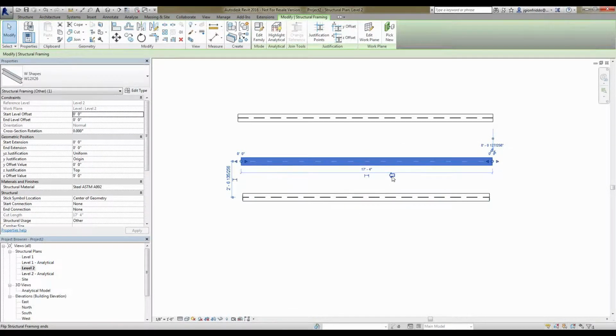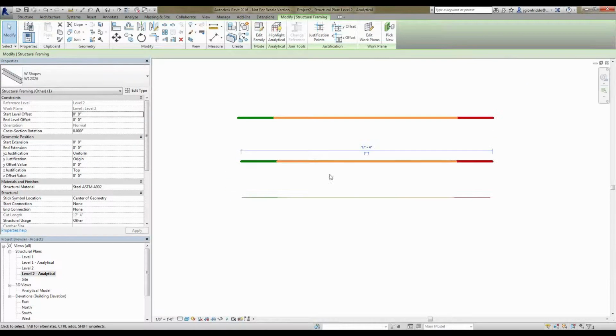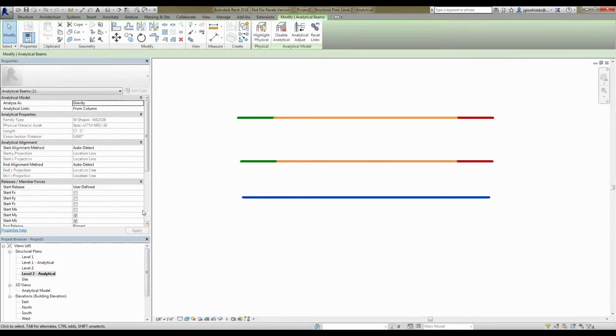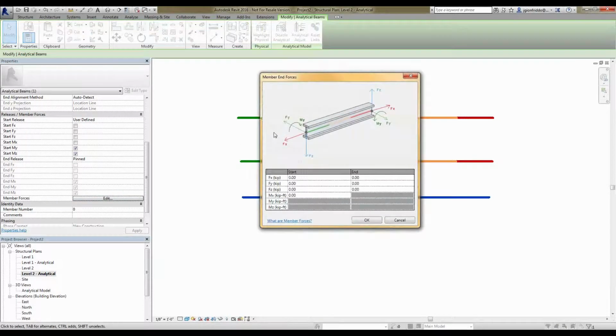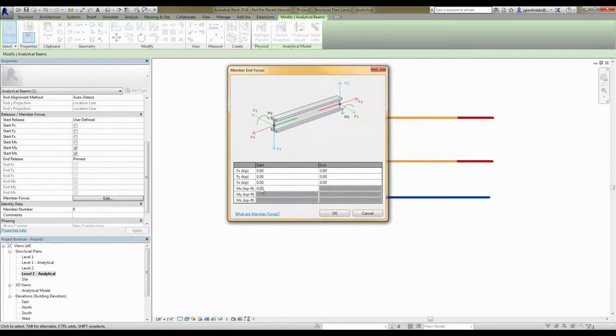Prior to 2016, if I wanted to make these the same, it was a matter of going back into the physical model and redrawing this object. Now I can select the object using this new feature here. I can swap the ends, and now when we look back at the analytical model, those ends now match.